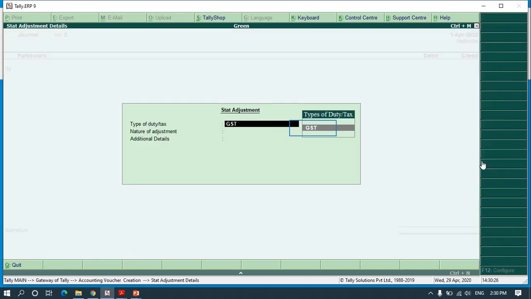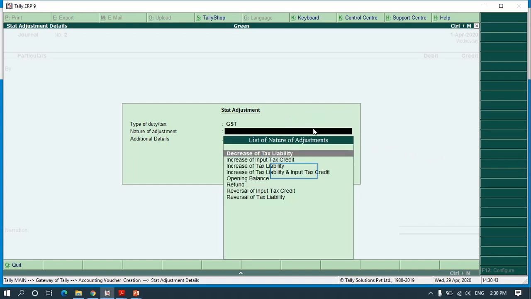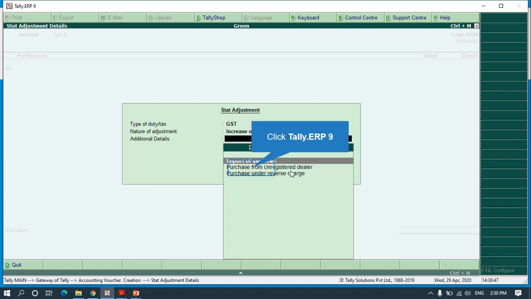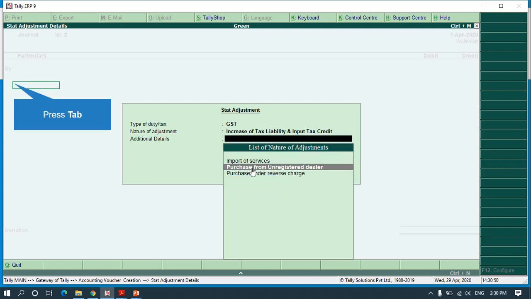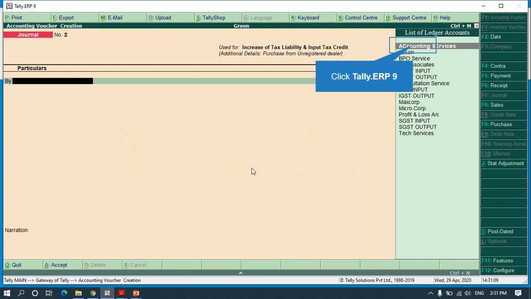When I do that, I'll be directed to what type of adjustment. So the type is GST. Then we need to select increase tax liability and input tax credit, because you know when we are paying tax under reverse charge mechanism, we will be given input tax credit also. So I need to select this, increase the tax liability with tax credit, because I purchased from an unregistered dealer. So this I have selected.